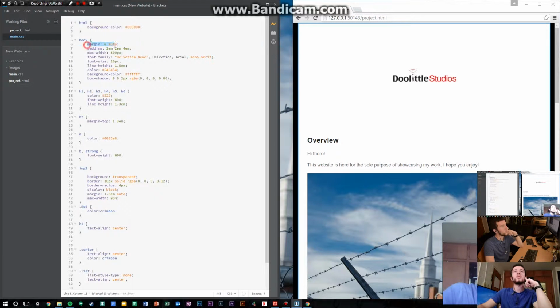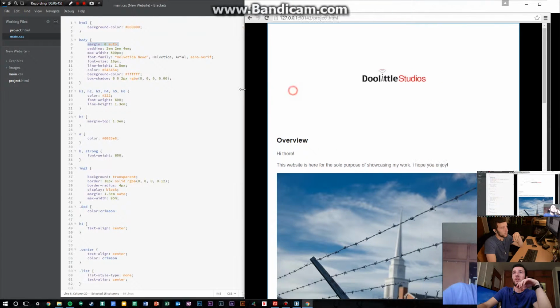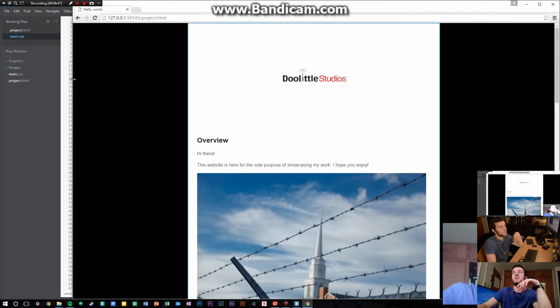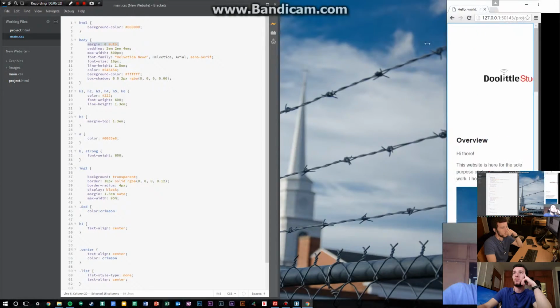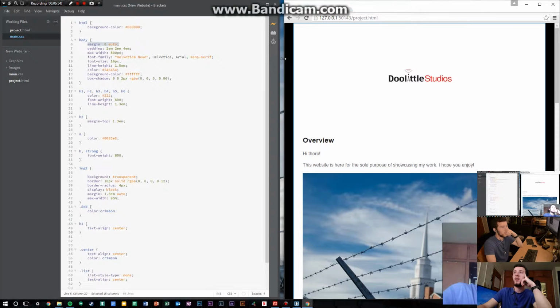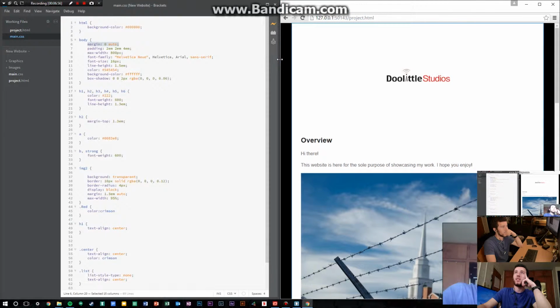I had to Google some of these things, like how to make the margin automatically scale to whatever, so that it will do this when you resize a window. It'll do that kind of thing, which is really nice, and I think a lot of websites do that.